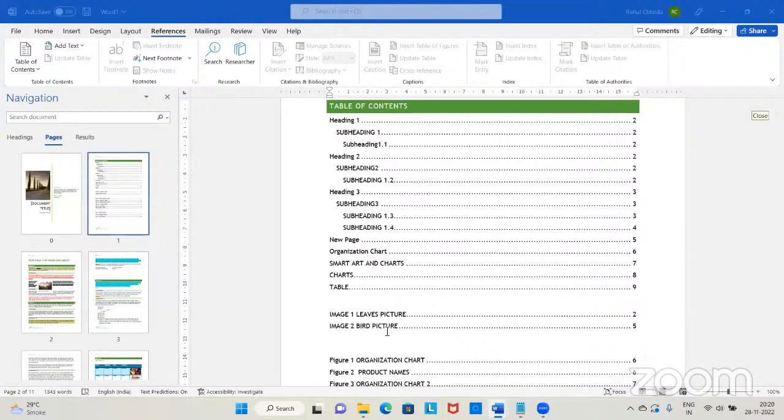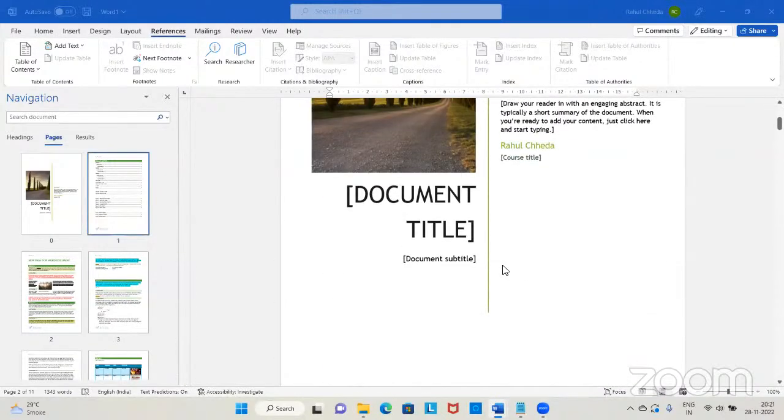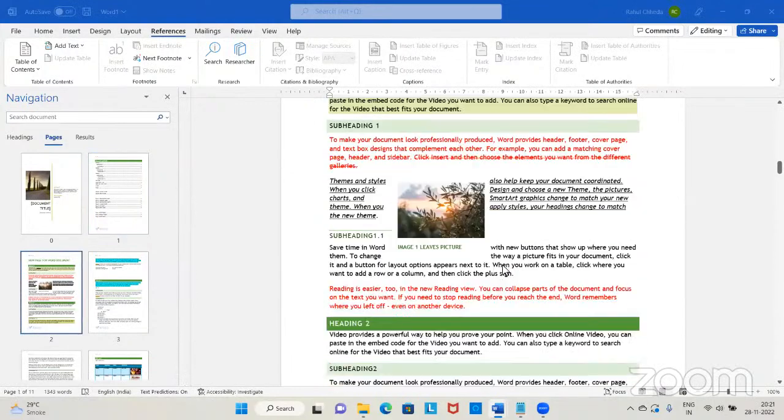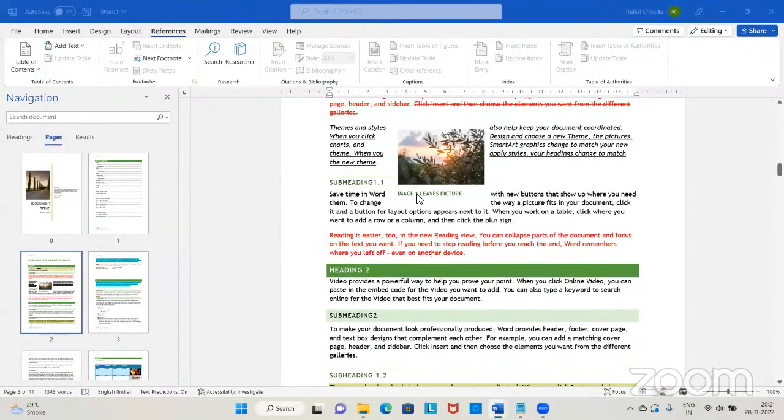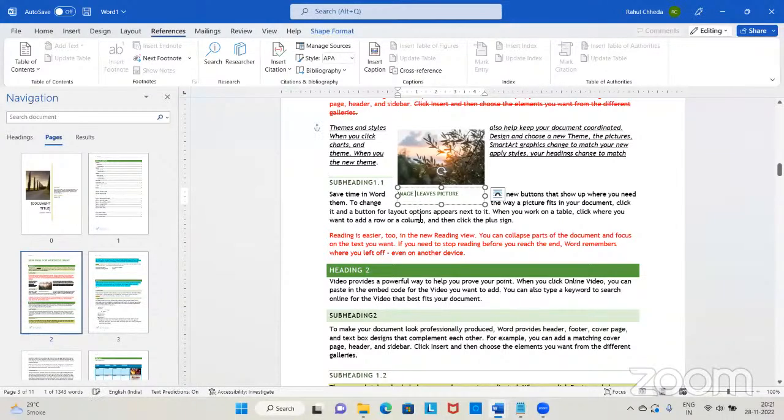Numbering doesn't make any difference, but if you are looking at a sequential thing, then definitely you can work on that. Otherwise, numbering will make no difference at all. So if you want to remove the numbering, you can definitely remove that. So let's say your image one is there, just click on that, and if I want to remove this number, I can remove it.